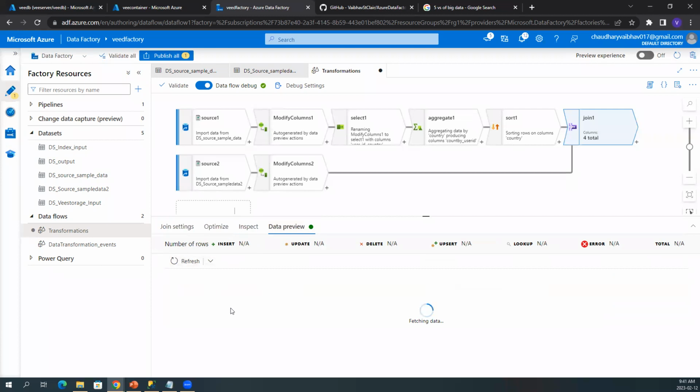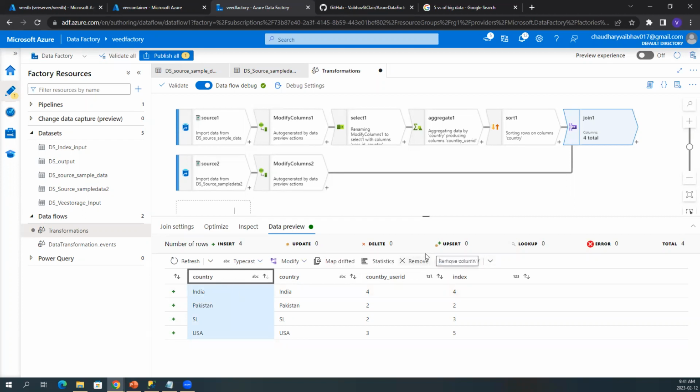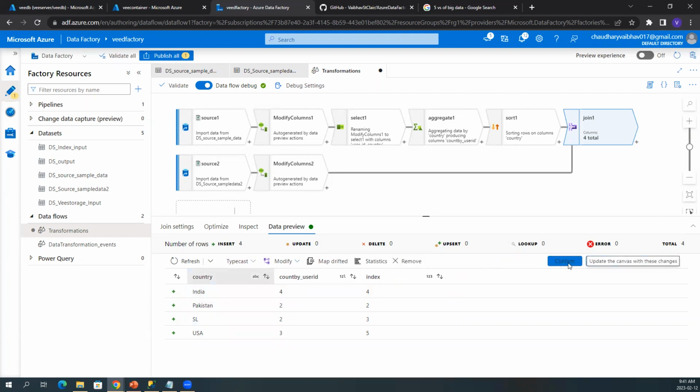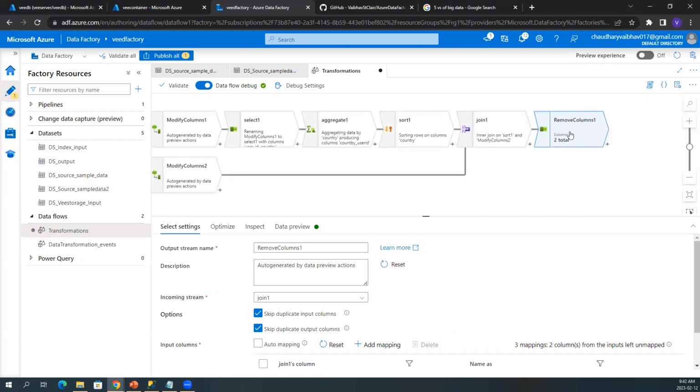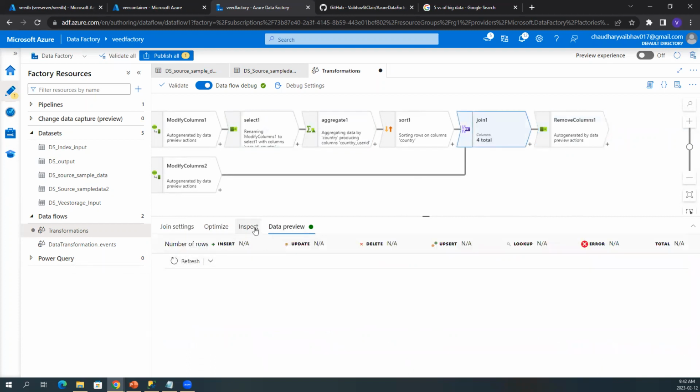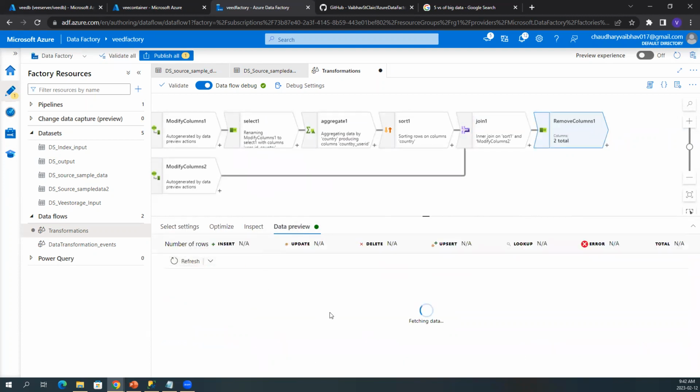Guys, any questions as of now? This is my join. No questions? Okay, good. So country, I want to remove this column. I can even click here to remove column and confirm, and it will store my result, as you can see here, as a remove column. So you can select, or you can use this option wherein you can just, in the data preview itself, remove this column, and then my data is now completely transformed. It's ready to be ingested.